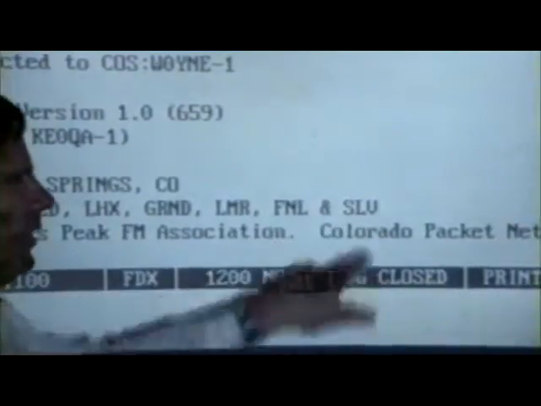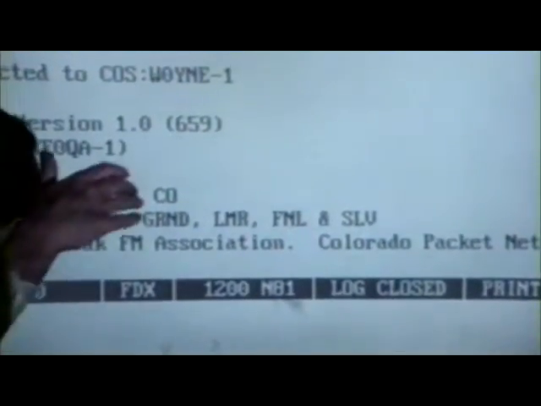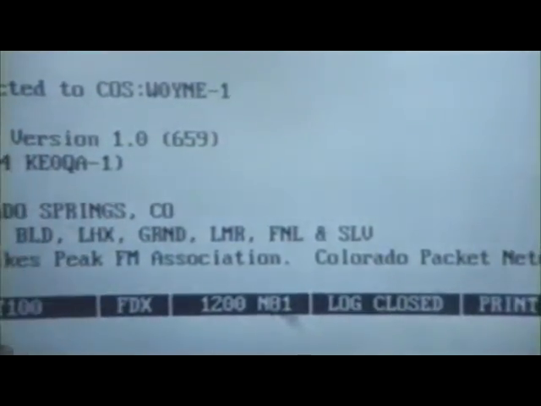Let's do an I on this, just to show you some of the different I's. There you go. What this is telling us is you can go to DEN, Boulder, Haswell, Colorado. That's Raton Pass in New Mexico. That's Lamar. That's Fort Collins, and SLV is San Luis Valley. There you go. So that gave me an idea who I could talk to.